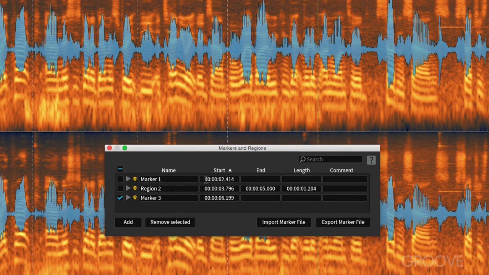You can see that when we've got markers, there's just a start time. When we've got a region, there's a start, end, and length, and we can select them. So for instance, we could remove marker 3. You can see here, I've got marker 3 checked, so I could just go Remove Selected.